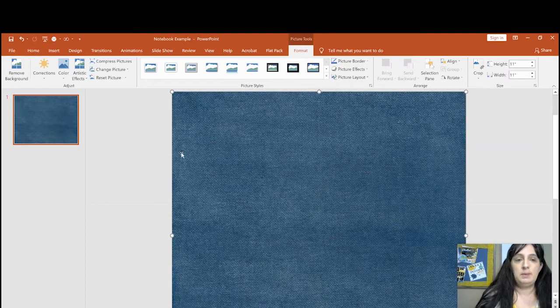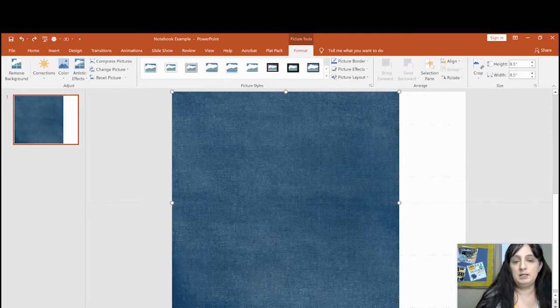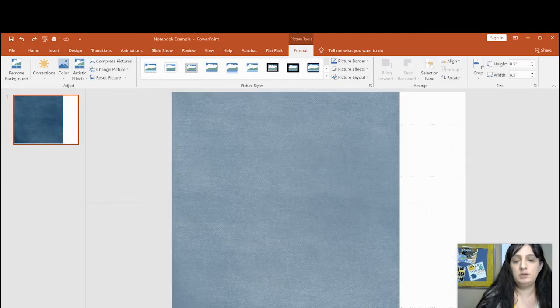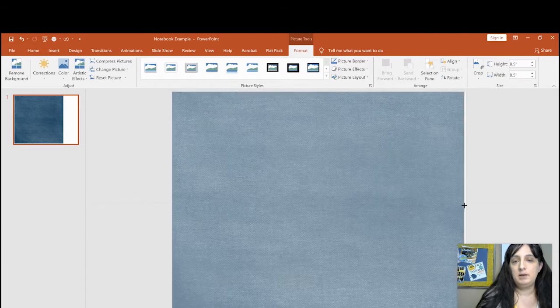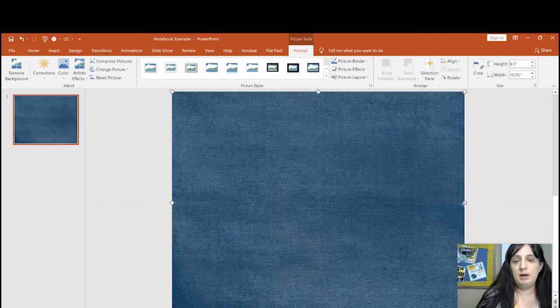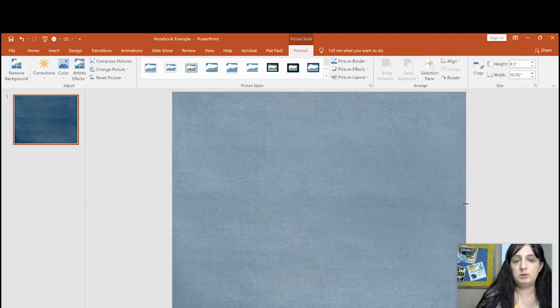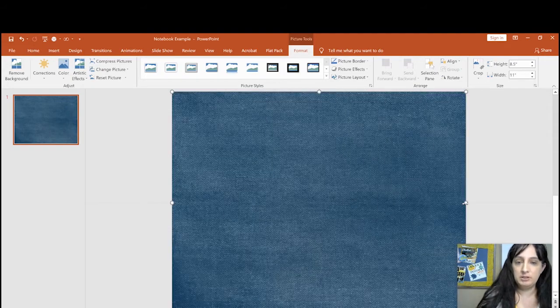So I'm going to expand it to make it fit the whole screen. Notice how I expanded it by one of the corners, not by the side. When you stretch things by the side, it can make them distorted. This one doesn't look too bad stretched by the side because it's a very plain pattern, but sometimes if you stretch by the side, it will make a very strange effect on your art.